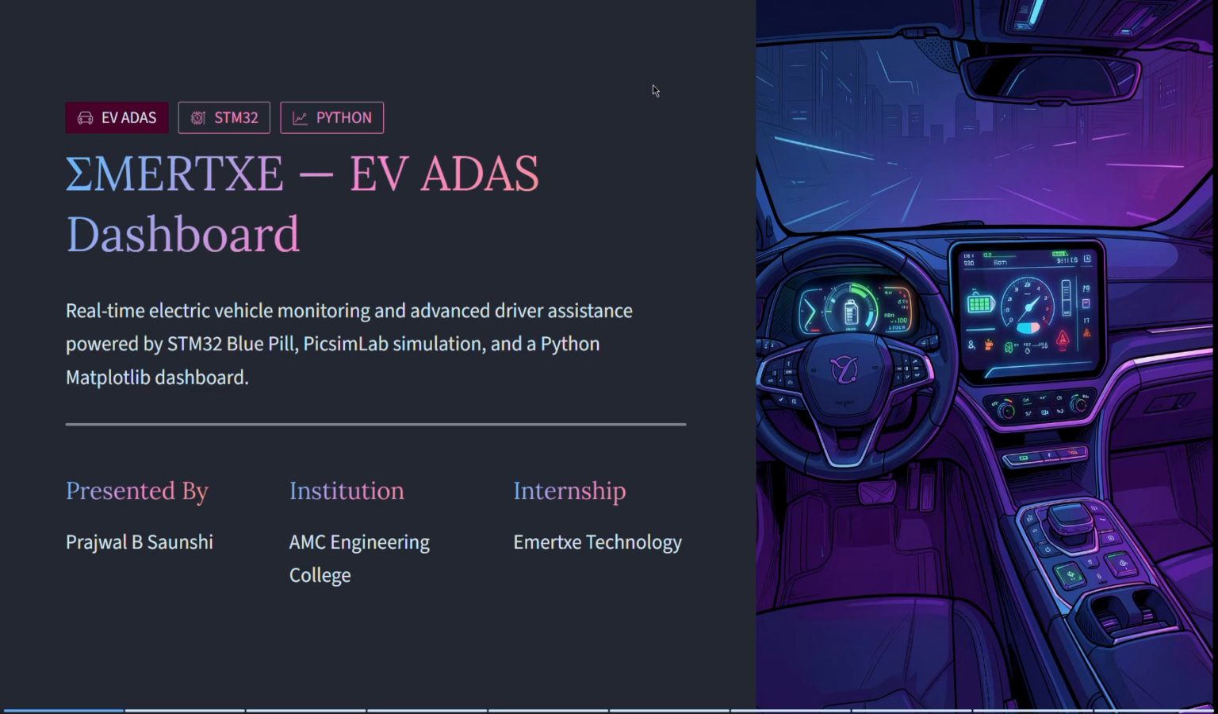Saunshi. I am currently pursuing my Bachelor's of Engineering in Electronics and Communication Engineering at AMC Engineering College, Bengaluru, and I have successfully completed my embedded internship at Emertxe Information Technology. During this internship, I worked on an EV ADAS dashboard using STM32 and Python. It's a real-time electric vehicle monitoring and advanced driver assistance system.